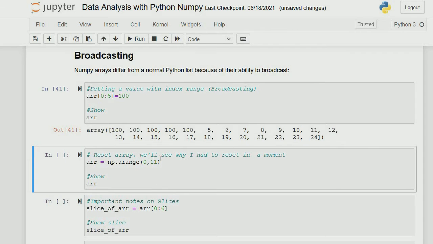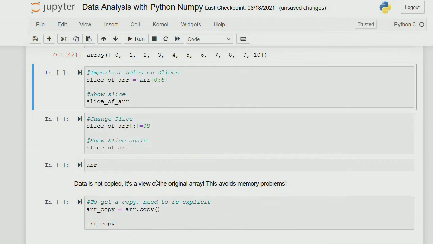So here, reset the array. We will see why I had to reset in a moment. So I'm resetting the array back to what we actually had. You will see why I actually have to reset in a moment.